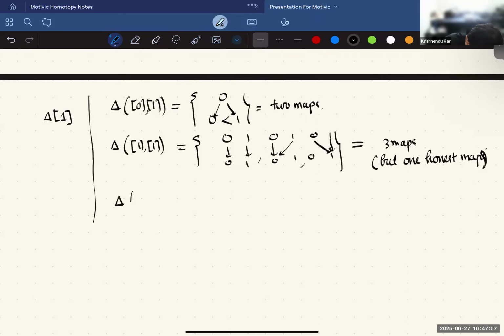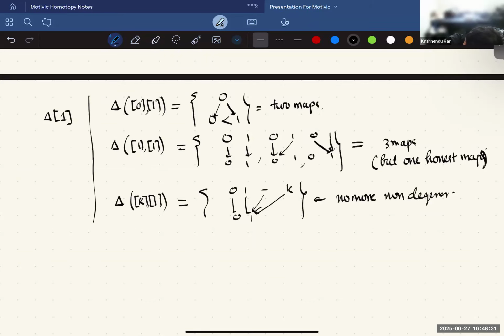Now, if you keep increasing them, you won't get any more non-degenerate maps, because I have more elements in 0 1 to k, and fewer elements here. I have to project more elements, so you don't have any more non-degenerate maps, right?